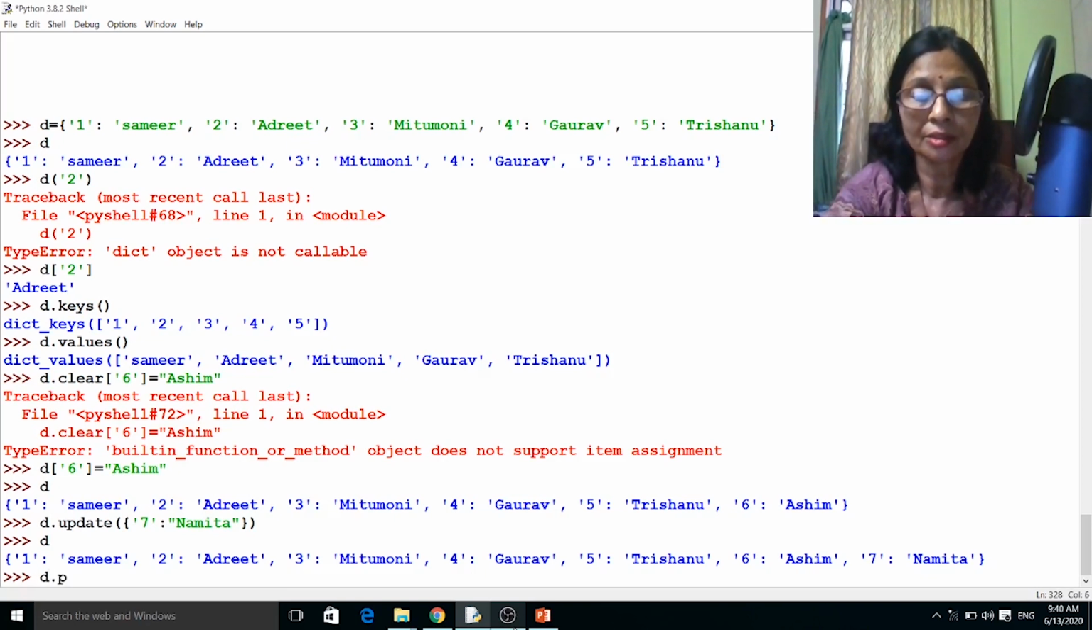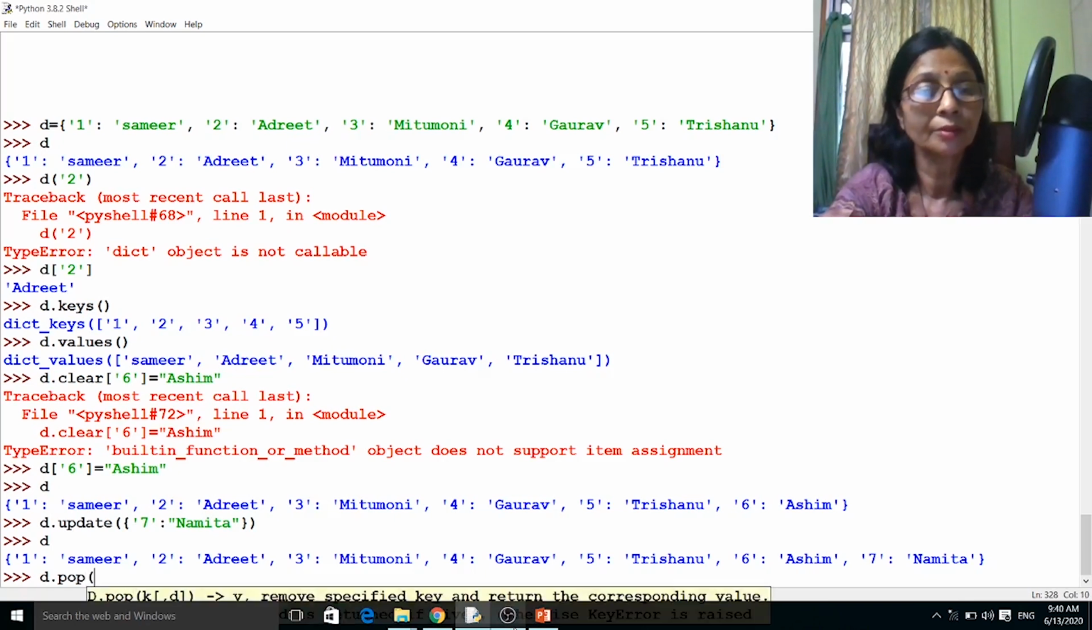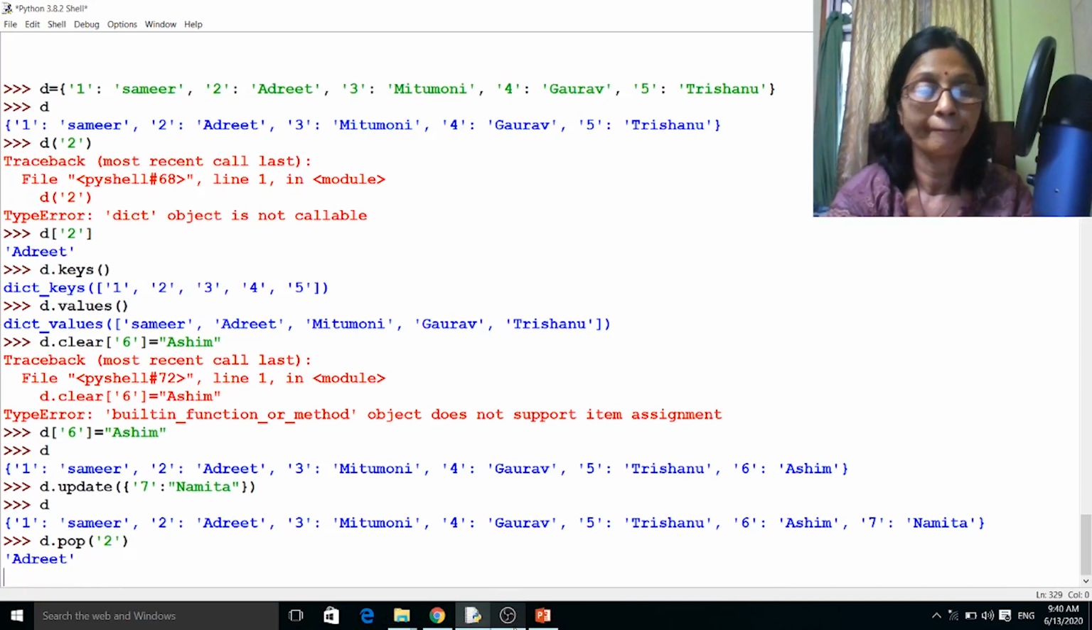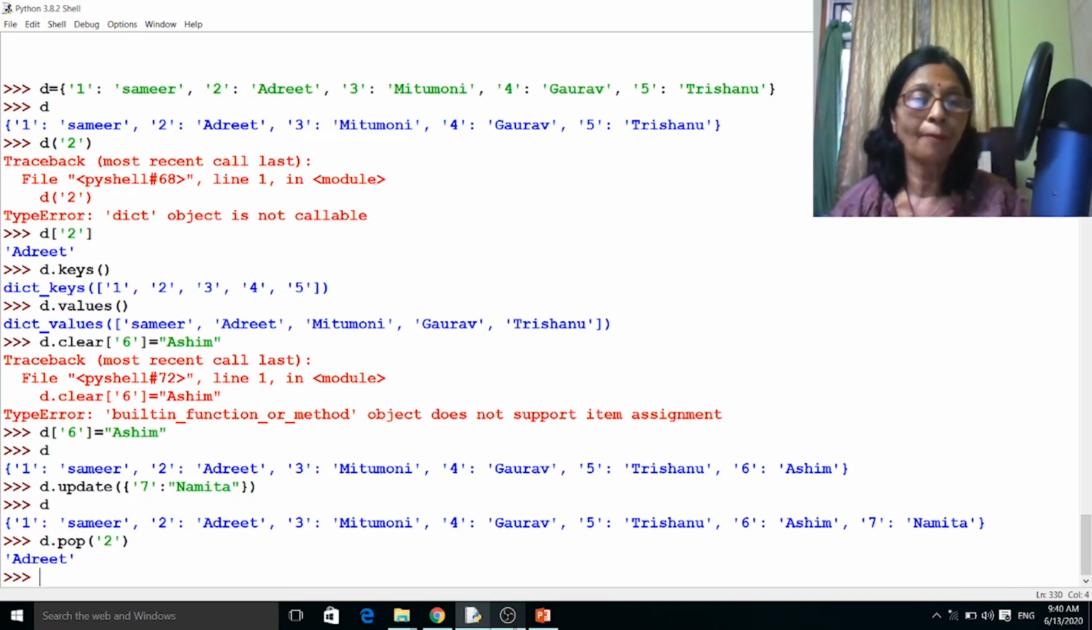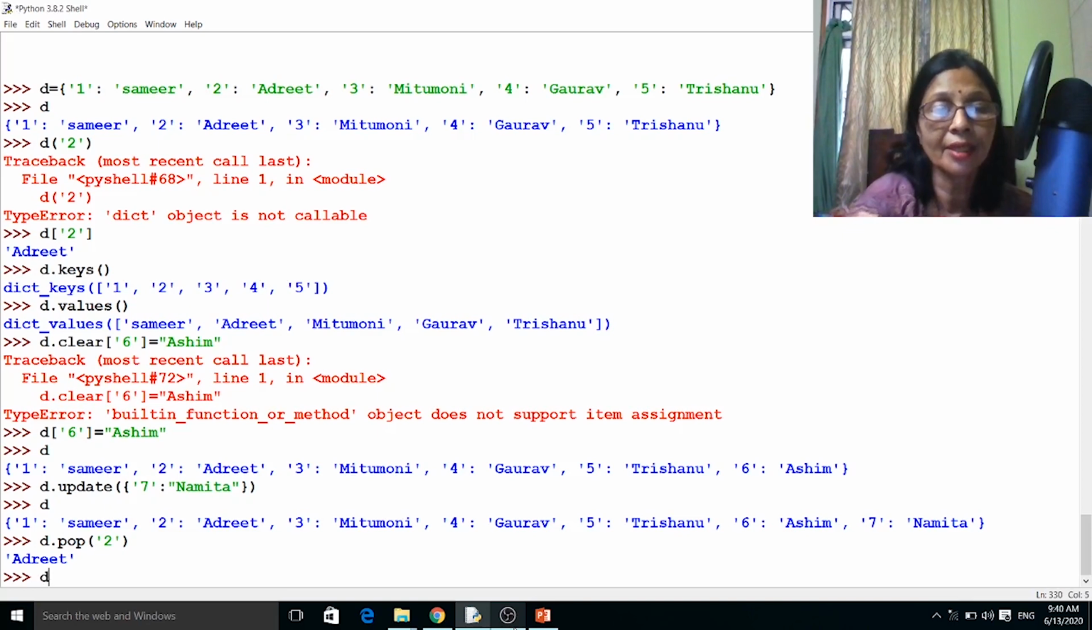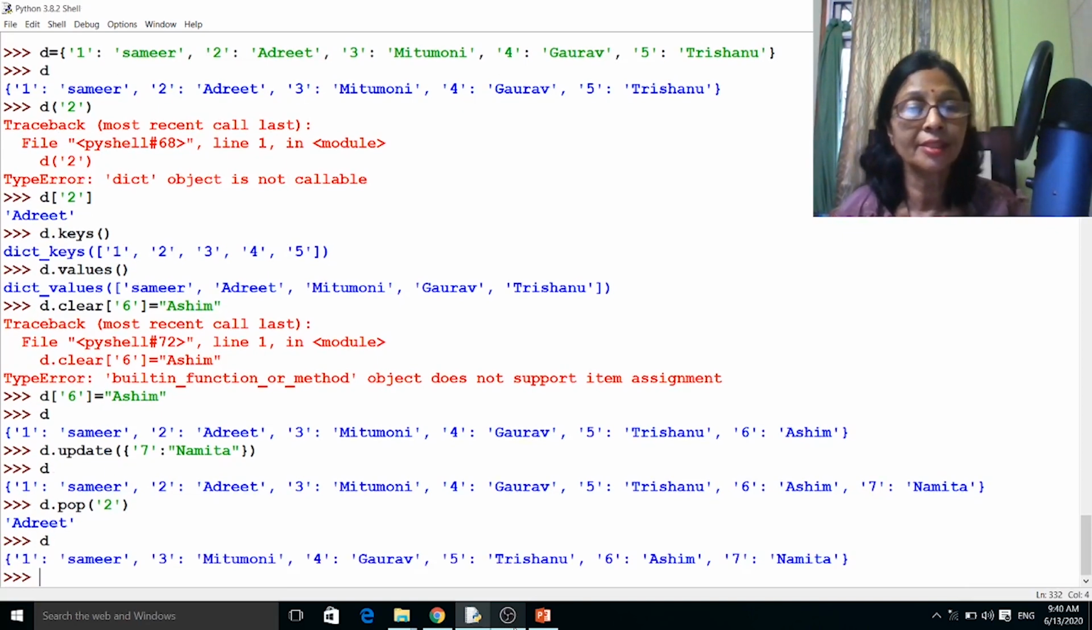d dot pop, say I am giving the key 2. So it shows that Adrit has been removed from the dictionary. Now let's see what comes. Adrit is not there. Adrit was the second value. So when I use the pop function, we can remove any value from any position.